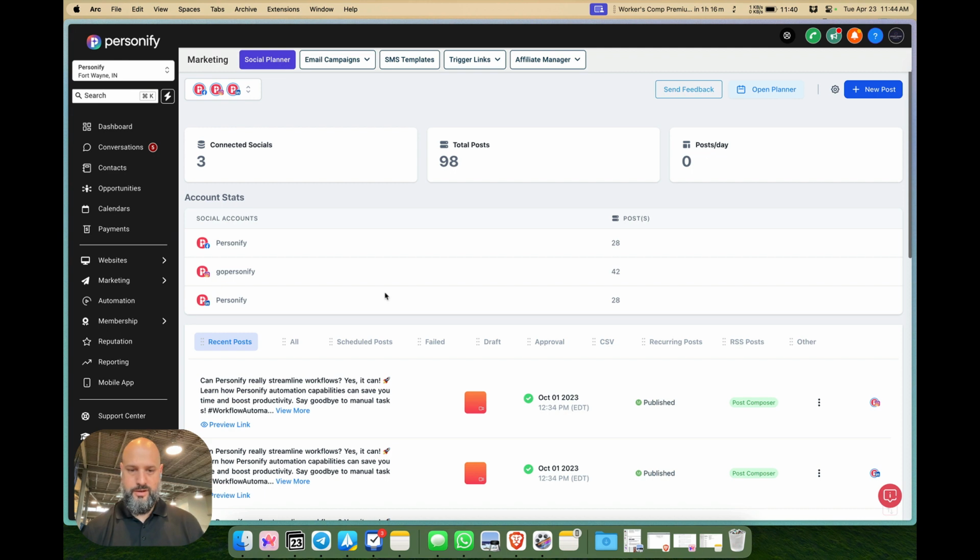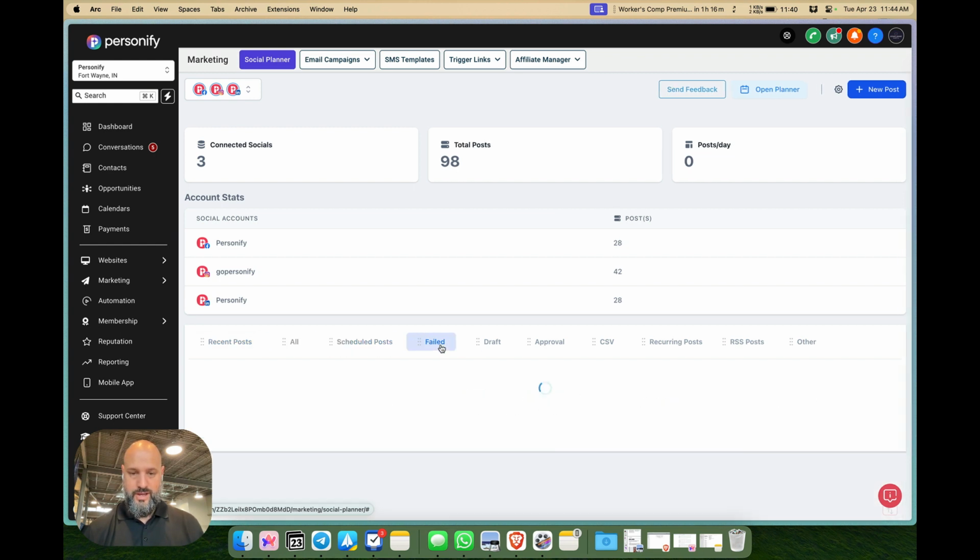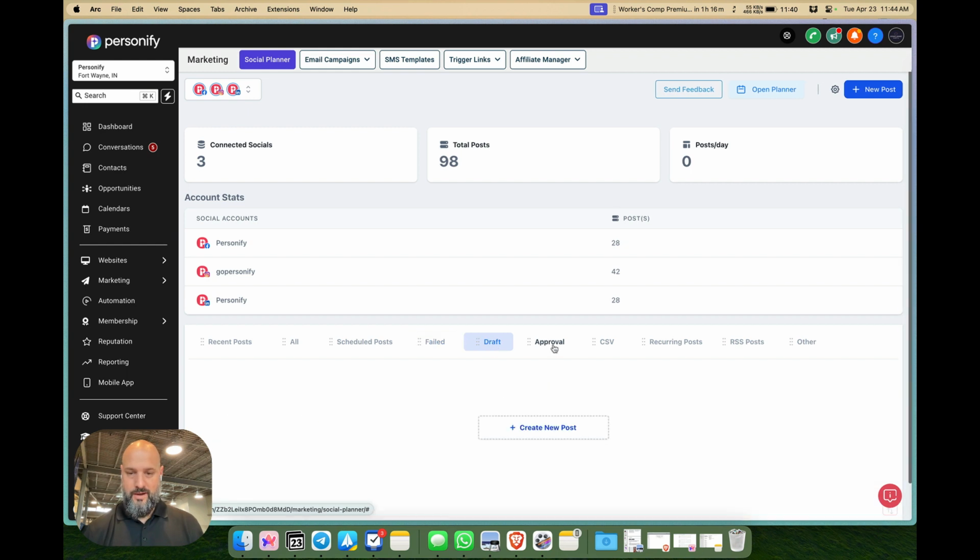We've got some posts already done. Kind of gives us an overview. Down here, it'll show you the different categories that you might want to keep track of. The recent posts, you can click and show all the posts, any of them that are scheduled, any of them that failed to send, any in draft. You can even set them up for approval. So if you have one person creating them, you can put them here and somebody else can check them for approval. CSV, we'll talk about that in a second. Recurring posts, so if you want a single post to show every year or every month or whatever. RSS, other, yeah, so there's a lot of different options you have there.